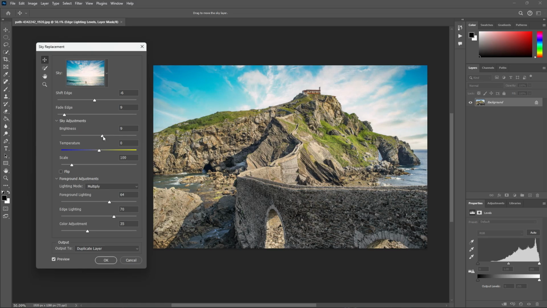Set the temperature to create a cool or warm tone. For this image, a warm tone works best. You can also scale the sky up or down, or even flip it.